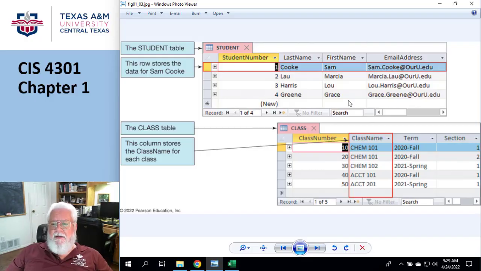So this only contains information about students, and this only contains information about classes. You don't mix them together in the same table. That's the whole point. Now let's contrast this. We've been talking about a relational database. So let's contrast that with something that's not a database.